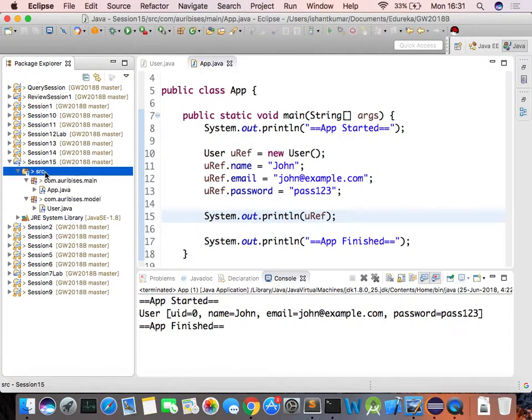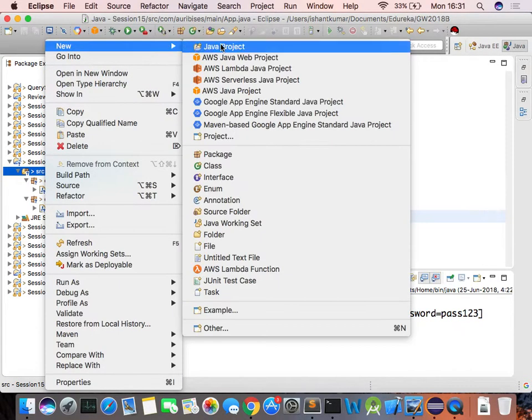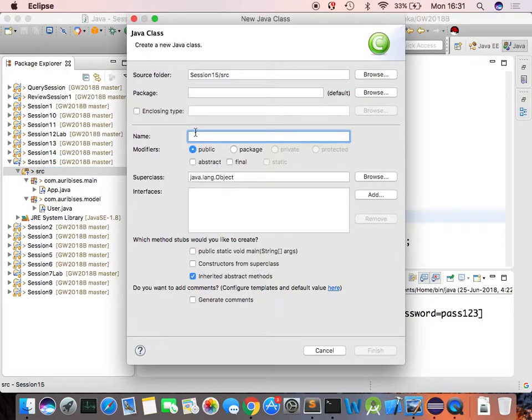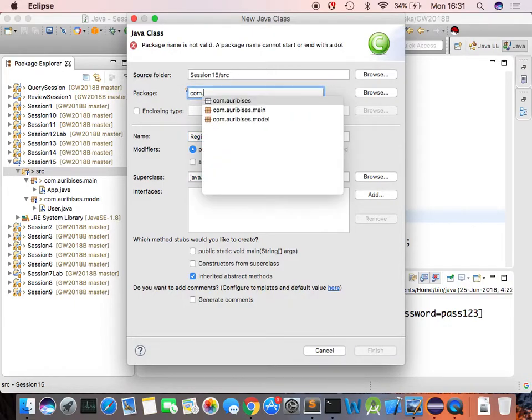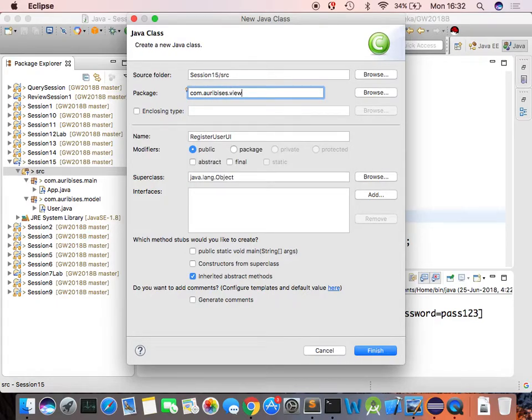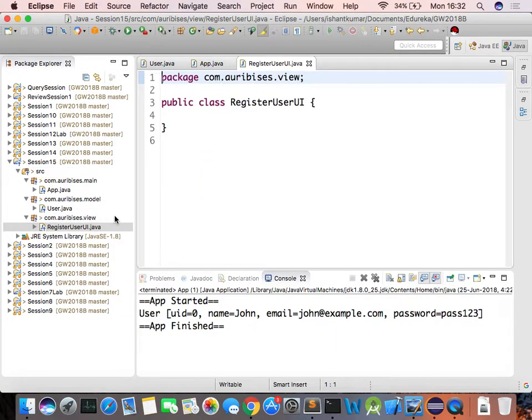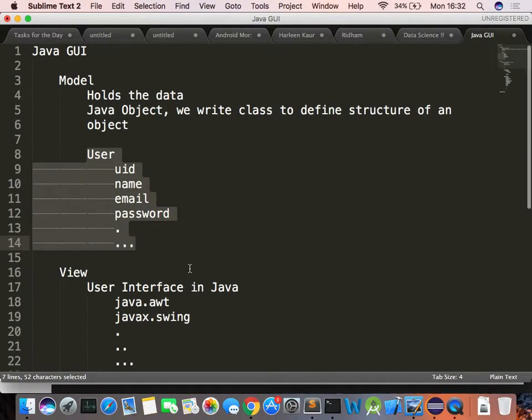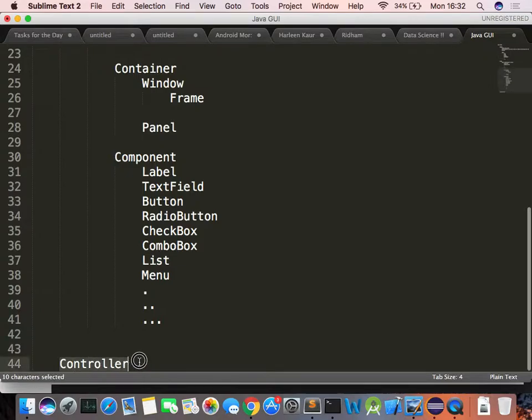So I'm going to come in my src directory and create a new class, and I'm going to name this class as register user UI. And I'm going to make this package as com.oribisis.view. So let the package name be view. So now we are able to understand that we got model and view, but we don't have controller as of now, right? So we haven't discussed the controller as of now.